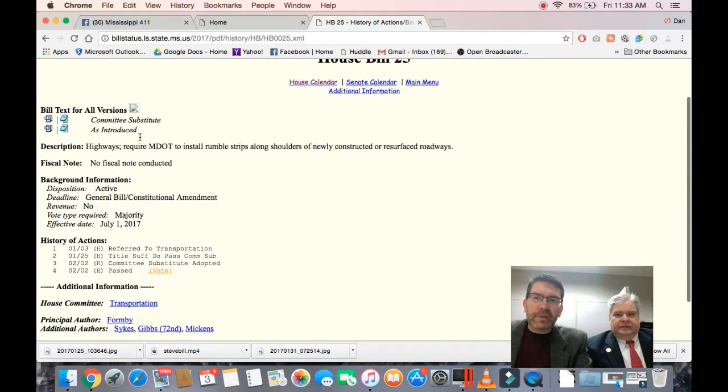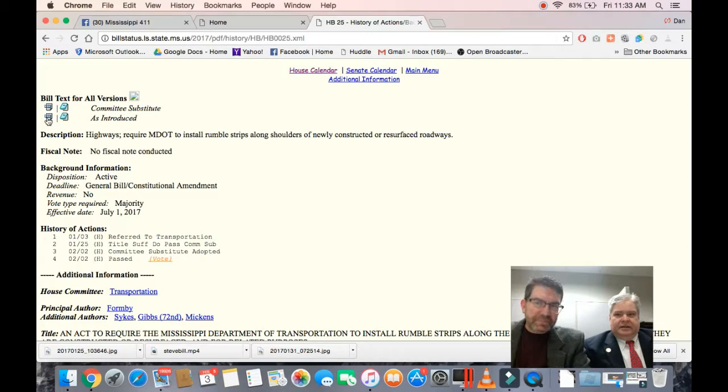So we've got the bill here. Take a look up here. You'll see this little PDF and a little notepad. When a bill is dropped, when an author like Steve authors a bill and he drops it in the box, it becomes the property of the House. And the House will assign it out to a committee. You see up there where it says "as introduced," that is the original product.